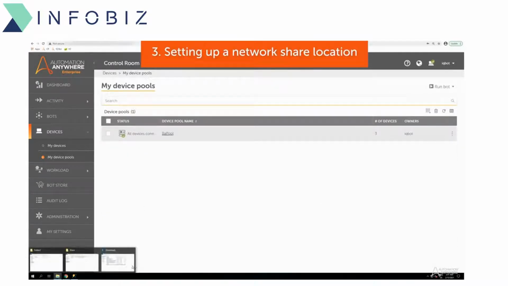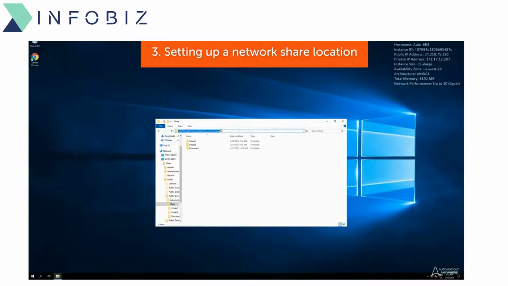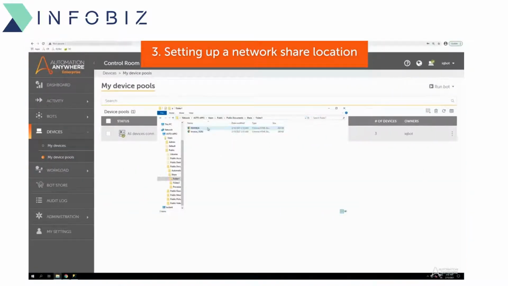After this is done, a shared network location must be created that is accessible by all the bot runner devices. This shared location will contain the documents that will be processed by the device pool and serve as the destination location in which processed files will be written to. In this shared drive, divide the documents into as many folders as there are bot runners, giving each folder a unique name. Create another location to store the outputted processed documents.